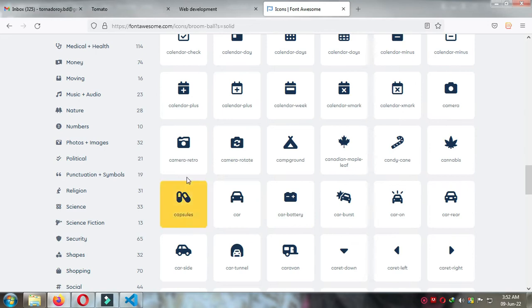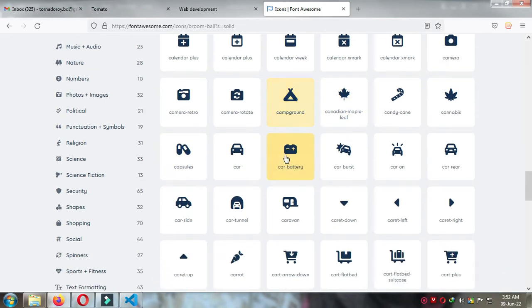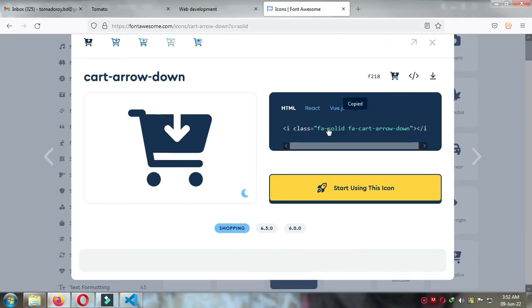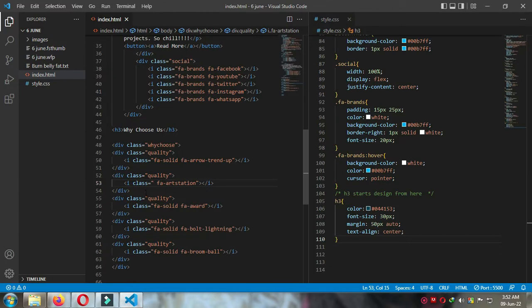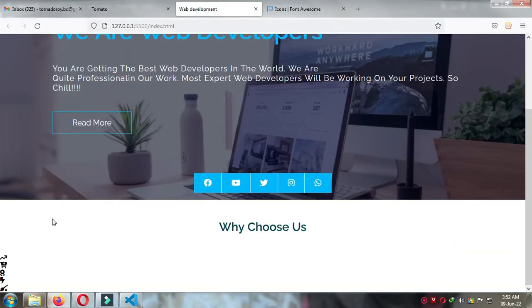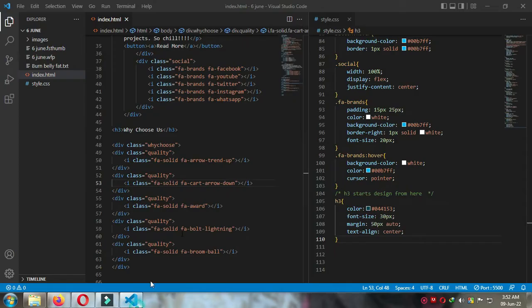So I'll be using this one. This is actually a shopping cart. So how do they look? They're looking good. Now I have to come to the y2 section. Look what I am doing.